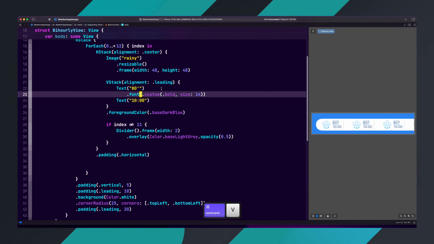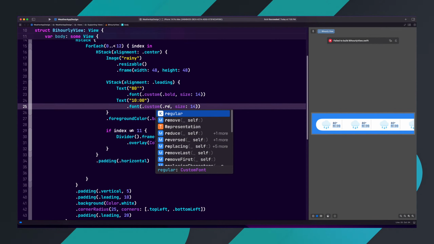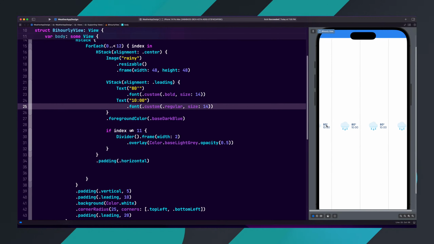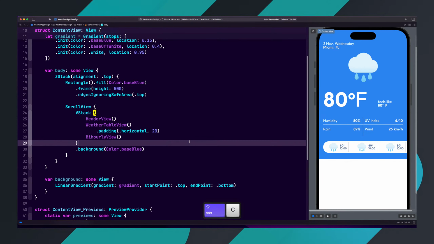So the 80 is going to get a bold font of 14, and we can just paste that into the 10 p.m. and we're going to do regular for the time. And that is all we have to do here. So we have our little scroller now. If we go back to here, we can move it from side to side, which is what we're looking for. And if we go back to content view, we'll see our scroller moving from left to right, and it's padded perfectly and aligned all the way up the line here. So this part of this is done.